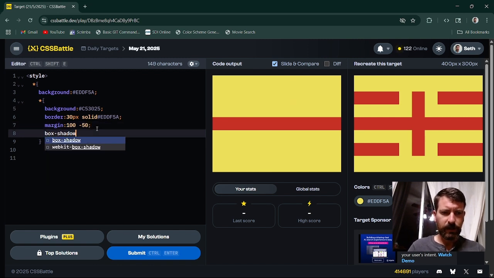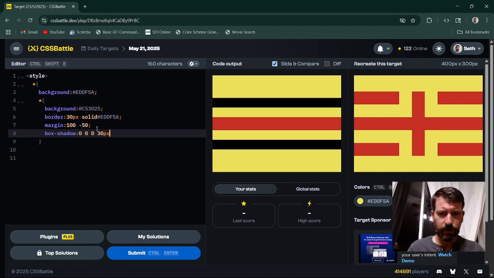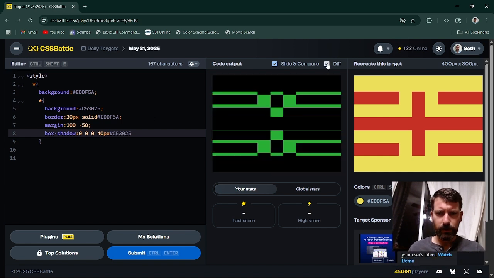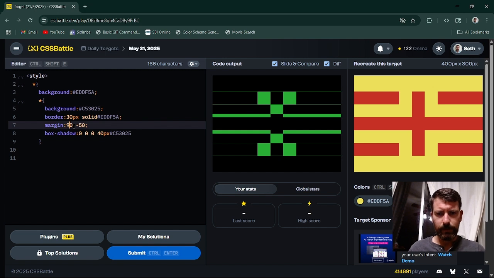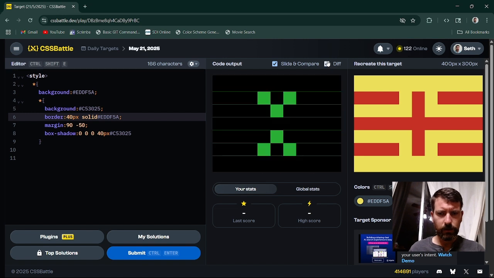I'll show you once I get the whole idea down. We're going to say 0, 0, 0. We don't want the box shadow moving anywhere, but I am going to increase it by 30 pixels and give it this color. And we're going to say 40 pixels. And then when we look at our diff, we need our margin to be 90. And then we need, that's too big. Oh, it is 40 pixels. Okay, 40 pixels. And are we kosher?